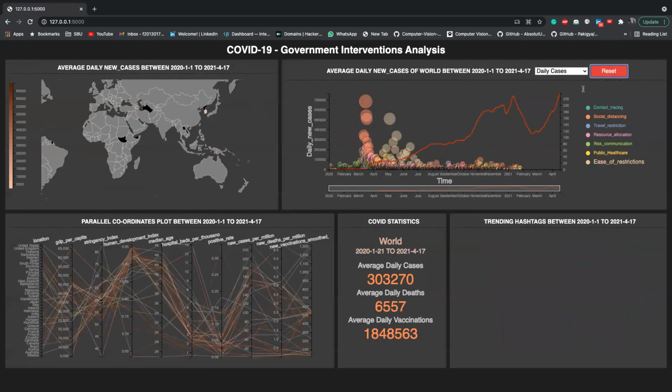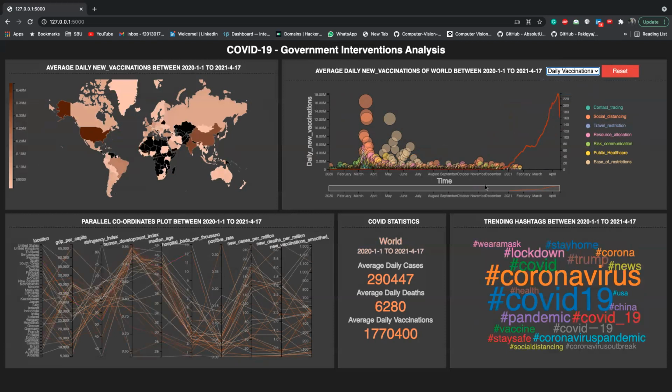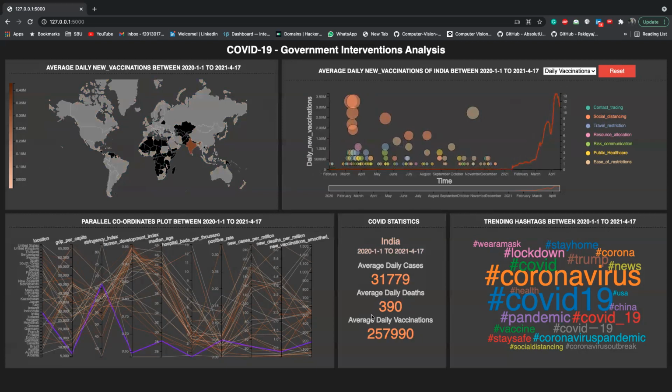If you reset, one more thing you can do is go to vaccinations as well and check. Till December 2020 there wasn't, I guess, much on vaccination, but from December, many countries have started vaccinating their people, and you can see the count here as well for the vaccination.